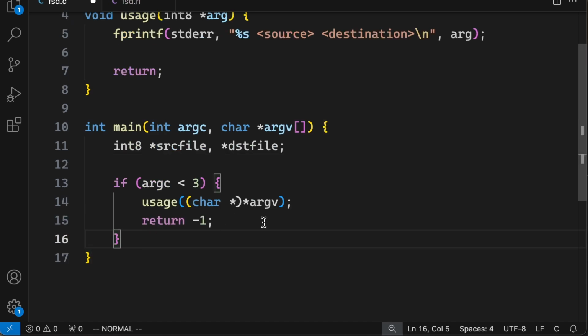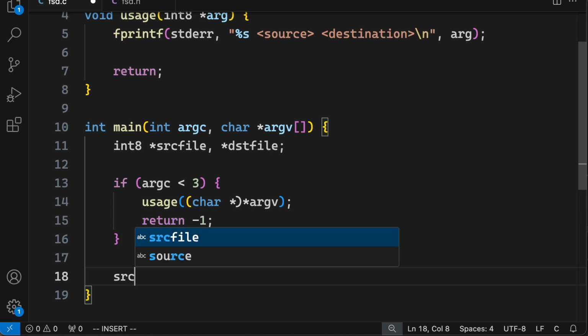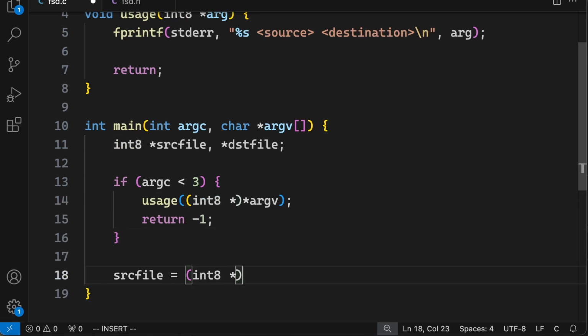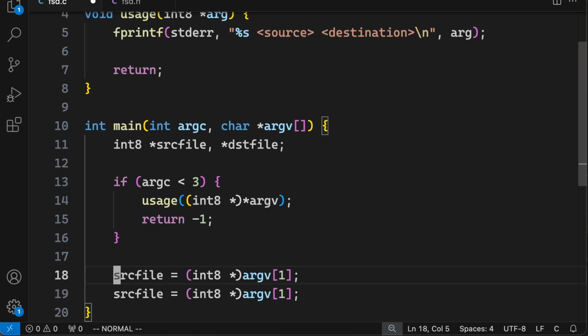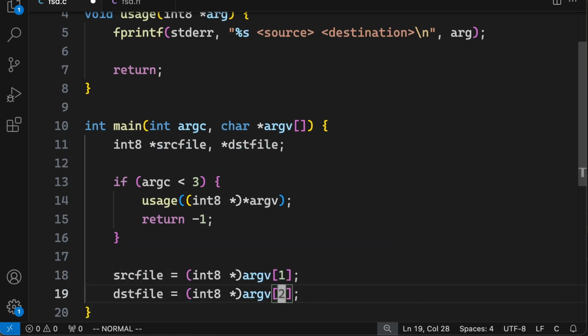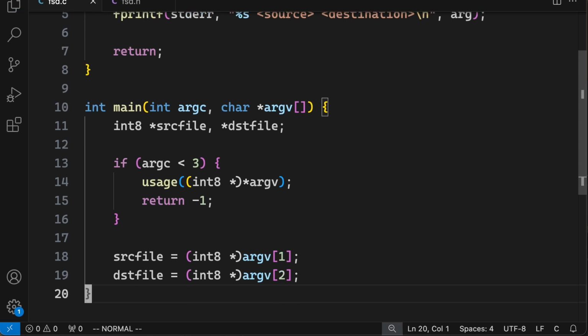Alright, so if we have those, we will just set source file to the int8 casted. That's right, this should be int8 as well. The int8 casted first argument. And same with the destination file, which will be the second. So now we have basically set up this stuff.